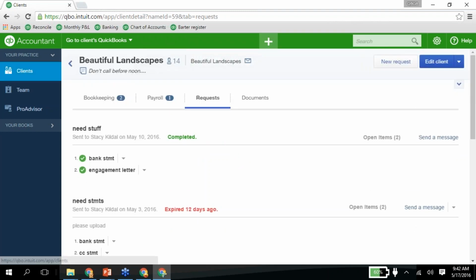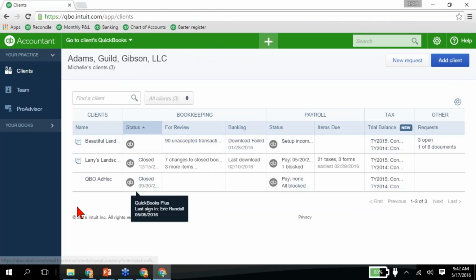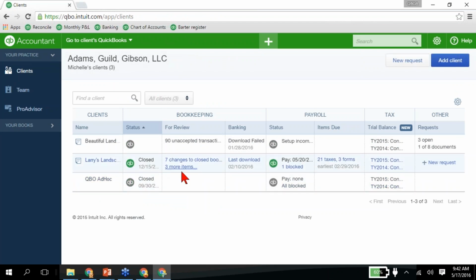But this is a great feature, and you can use that request feature with all of your clients, not just QuickBooks Online clients. You can add clients on your dashboard that aren't QBO clients. You just wouldn't have any of these alerts or the trial balance feature or things like that. So it would be more limited, but you still could use that document request feature there.